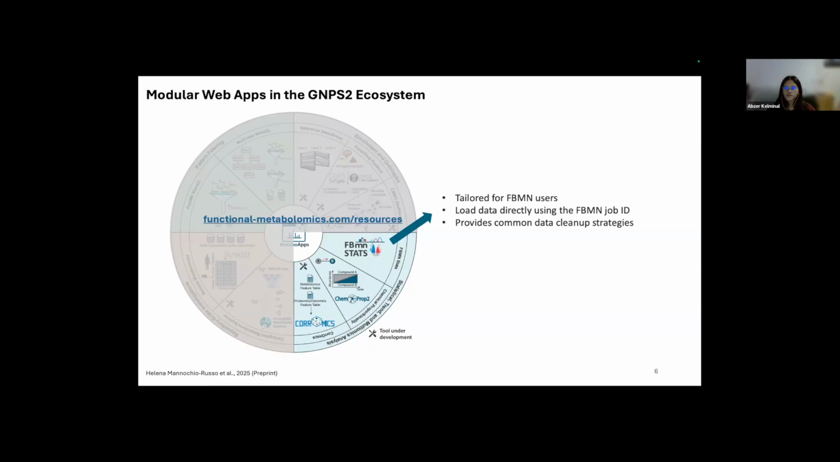And the important thing about the tool is that it can get the data directly from the FBM job ID, thus streamlining the process. And we do the stats, and we can also download all of these statistical analyses and can then add this information back to the molecular network, such as here.